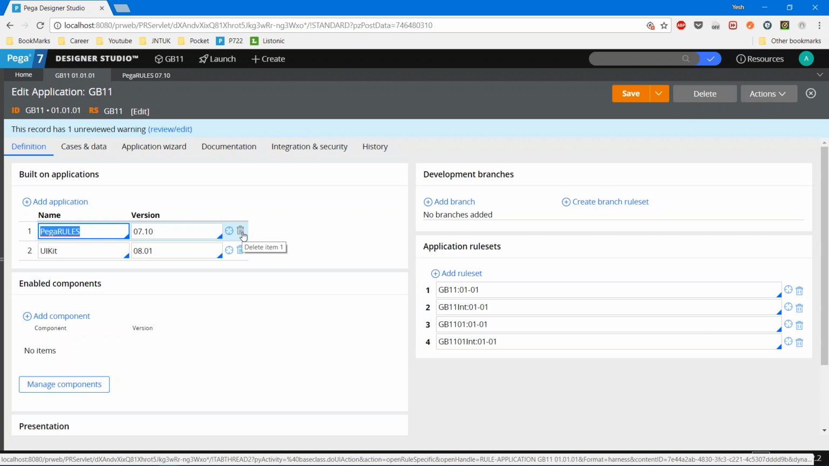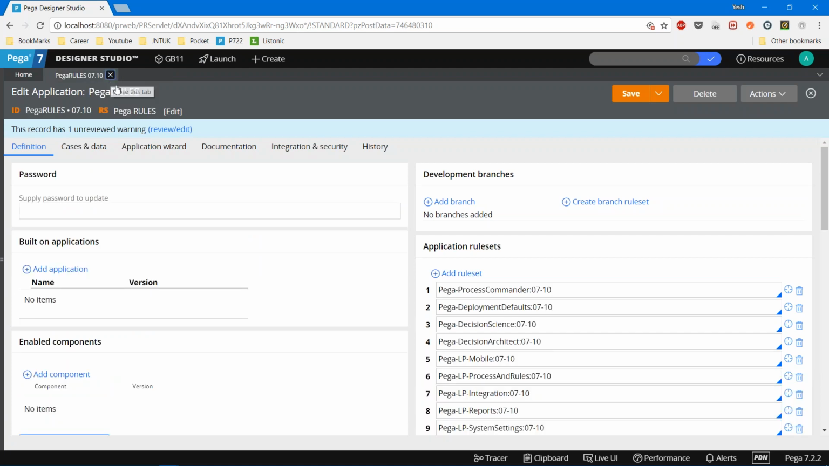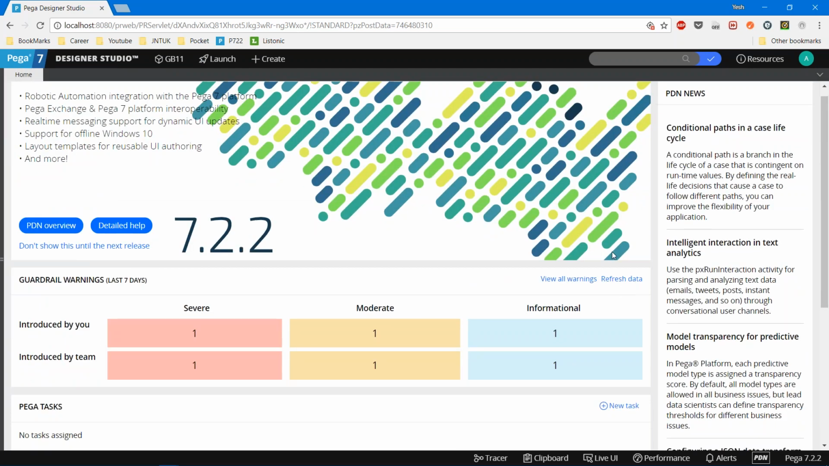So this is how it is going to be. Okay, that should be fine. That is all, and operator ID, application, and this one.